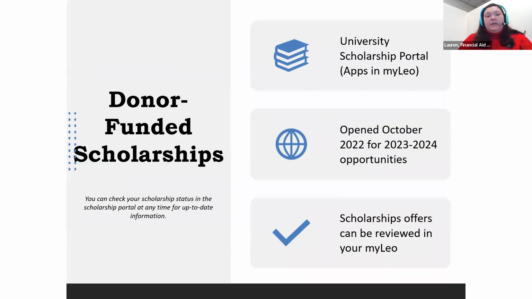Something really important when you're coming into our school is that we have a donor funded scholarship portal. This is specific to our school and you can find it in your MyLeo apps. If you log into your MyLeo portal, you go up top where it says apps and student resources, click on apps, and you'll be able to find the donor funded scholarship portal. The portal opened October 1st of this year, and those scholarships are for our next aid year, fall 2023 and spring 2024.